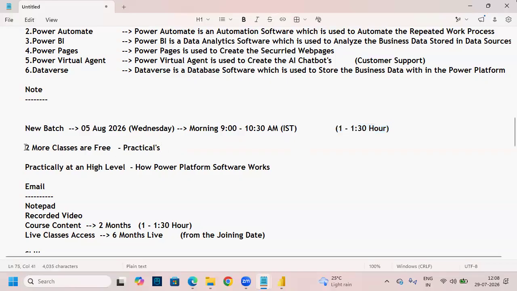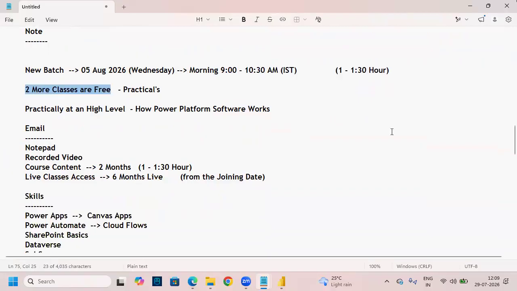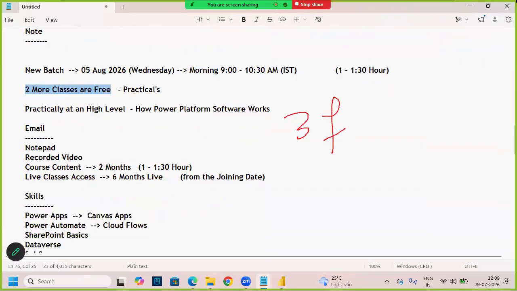And second point, the coming 2 more classes are free, guys. So you have the access to attend the 3 free classes. Today is the first class. Coming 2 more classes are free, that is 5th and 6th of August. So you can attend those classes for free.